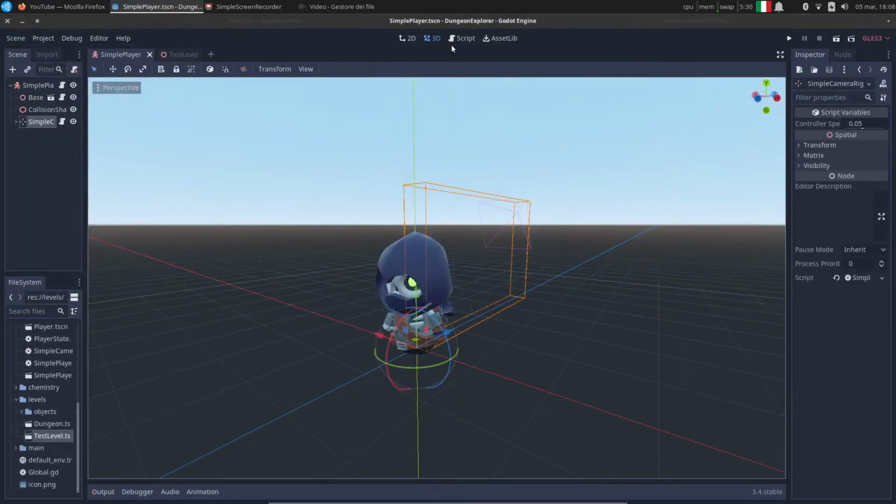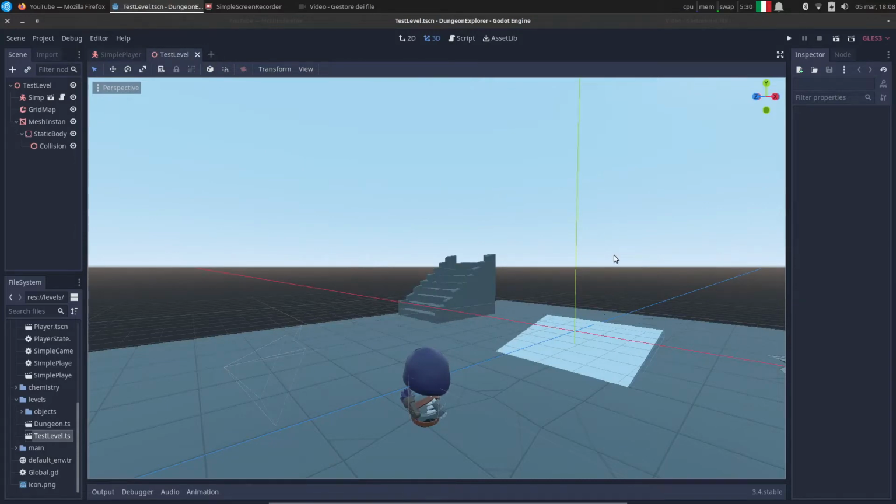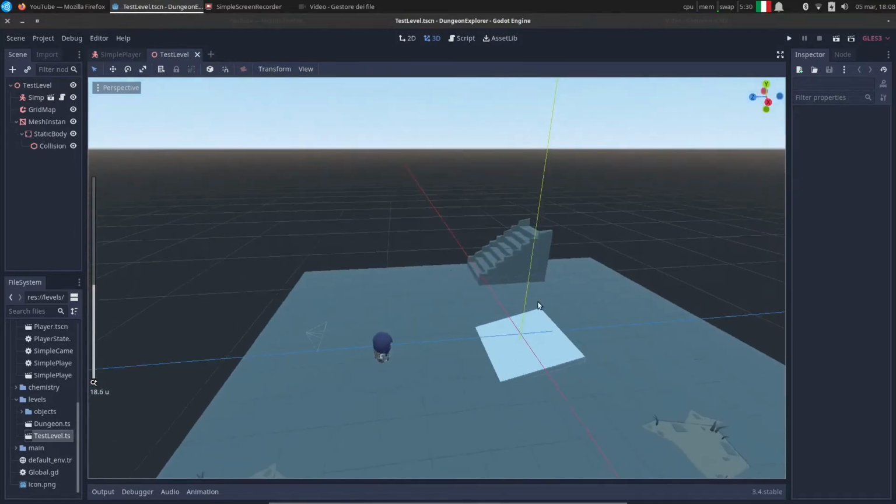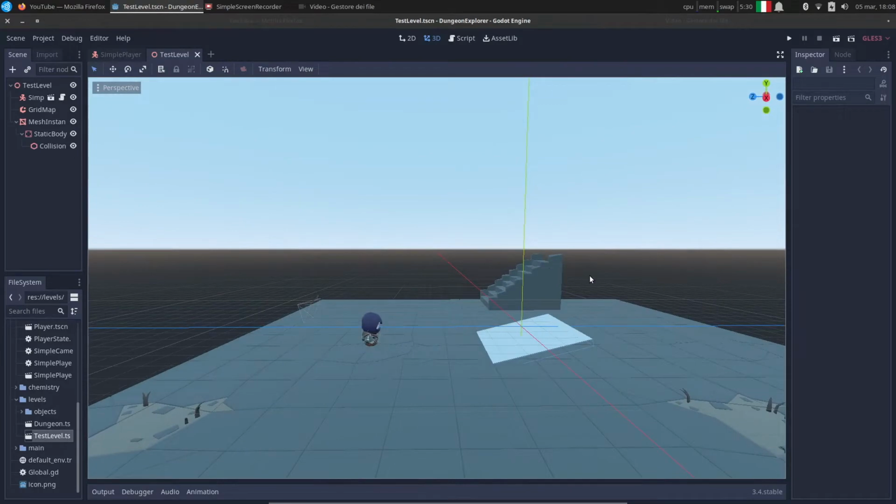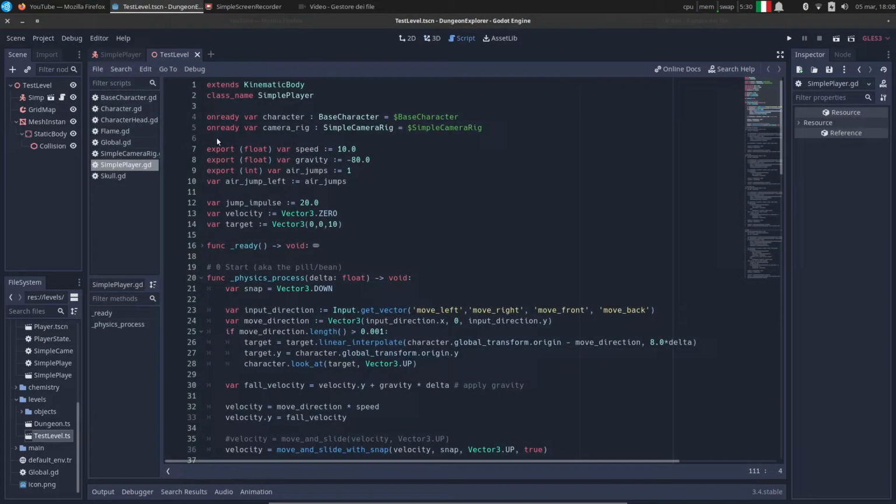To test the following scripts, I made a small test level. There's a stair and a small slope to test jumps and sliding. The Simple Player script already has all versions of 3D movement. You will find all steps commented in the repository linked in the description.